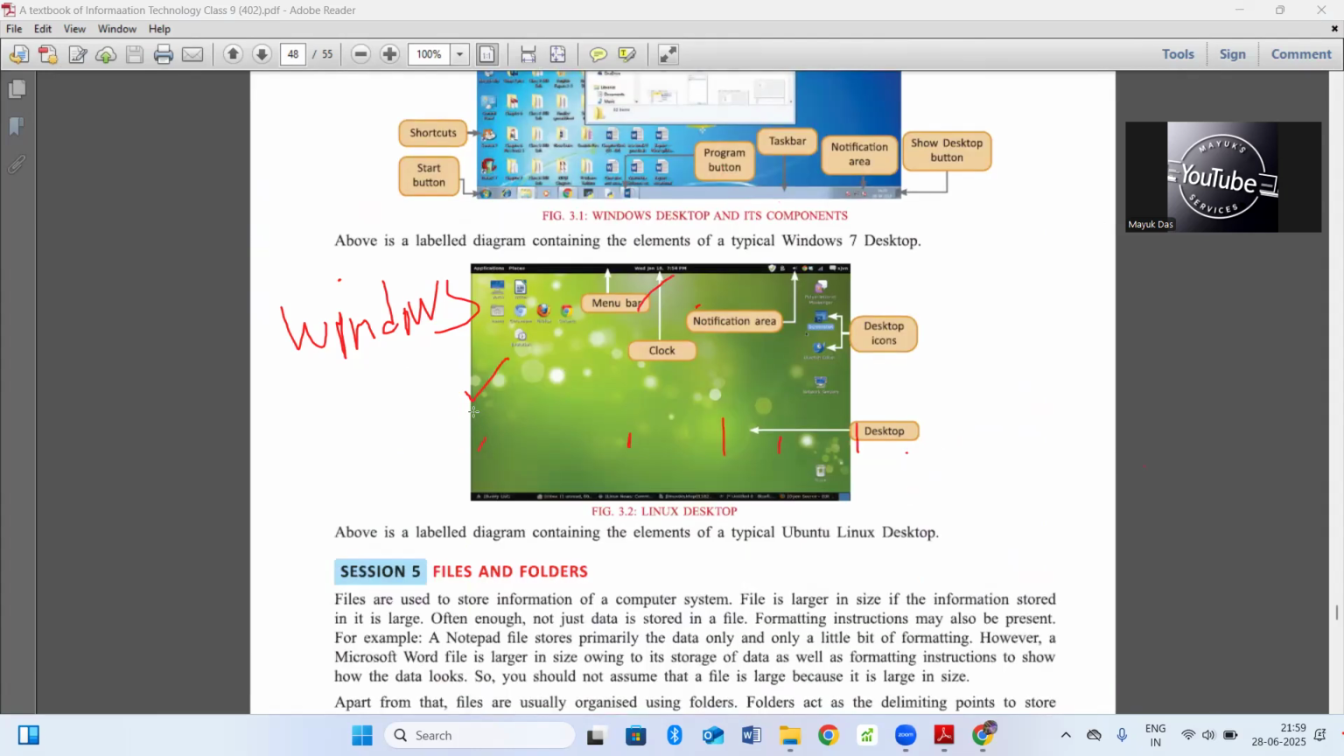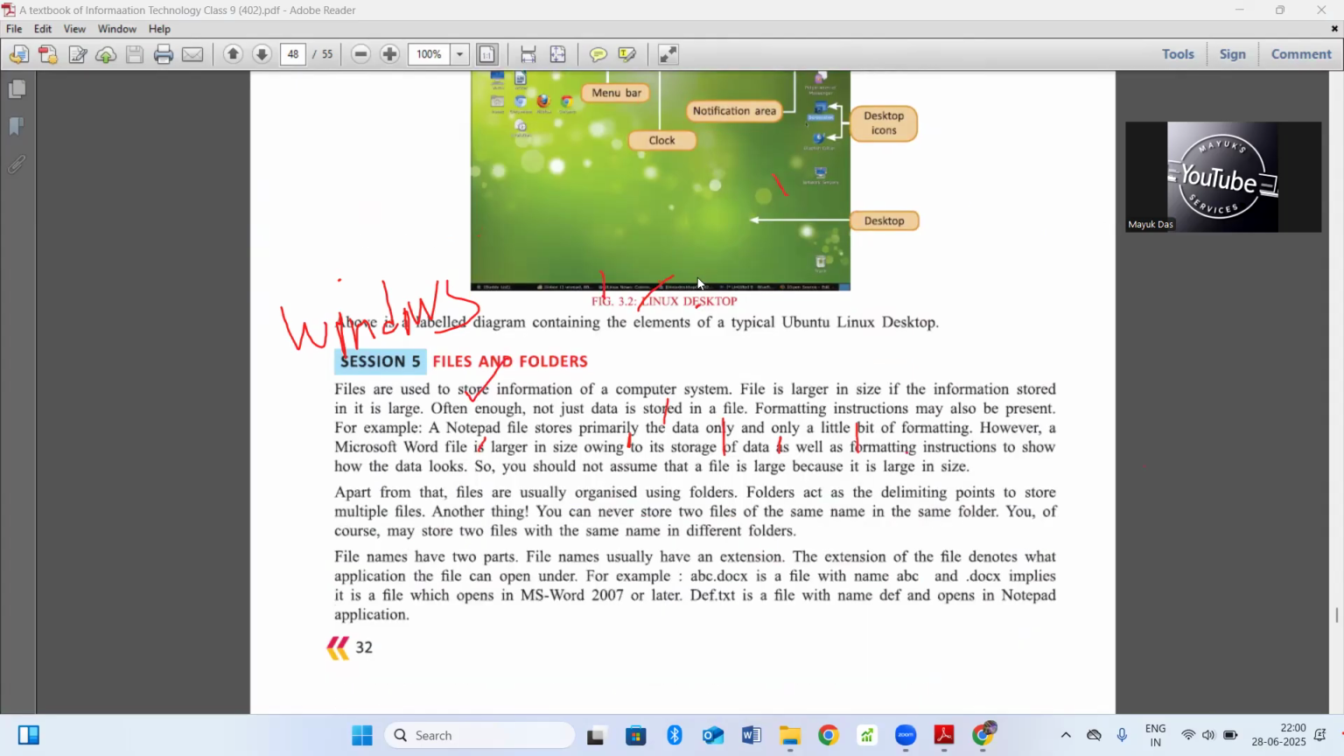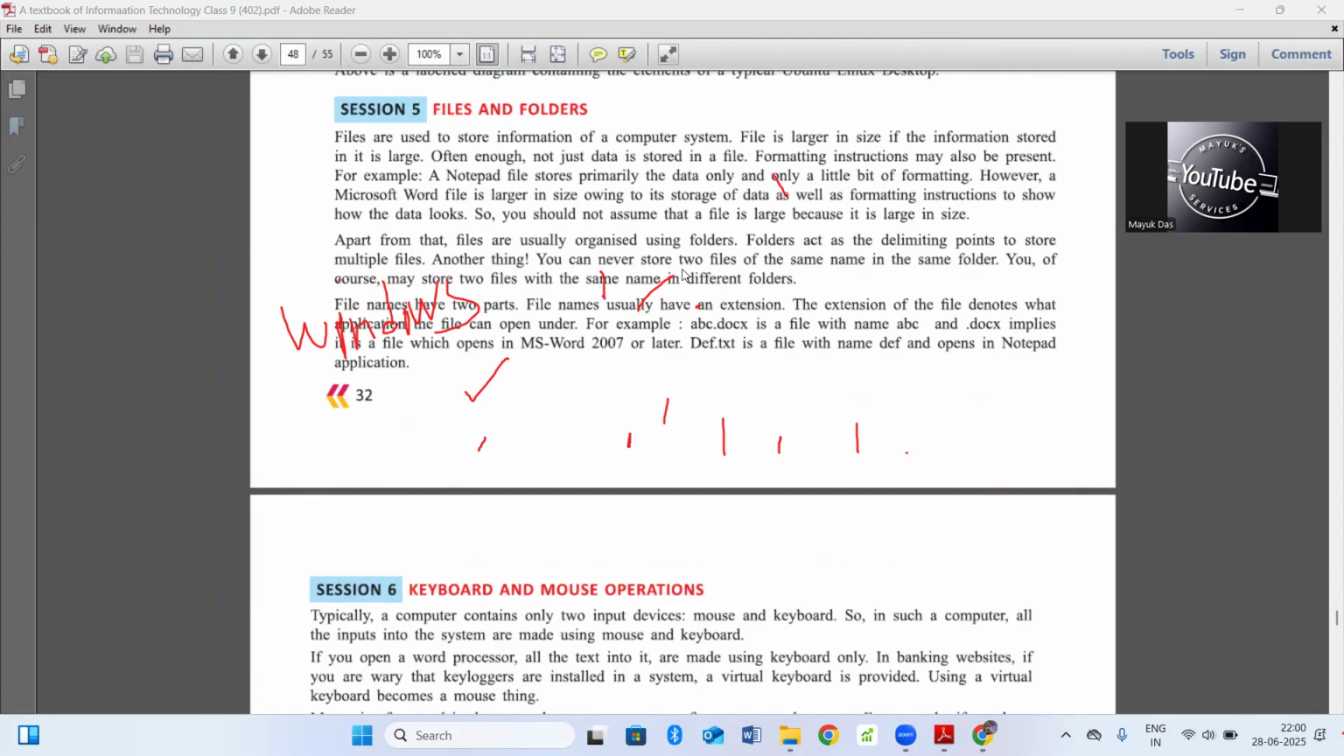Now, Linux desktop. This is the menu bar. The taskbar here in Linux is called the menu bar. Then this is the clock, notification area, desktop icons, desktop. Okay, files and folders. Very easy.